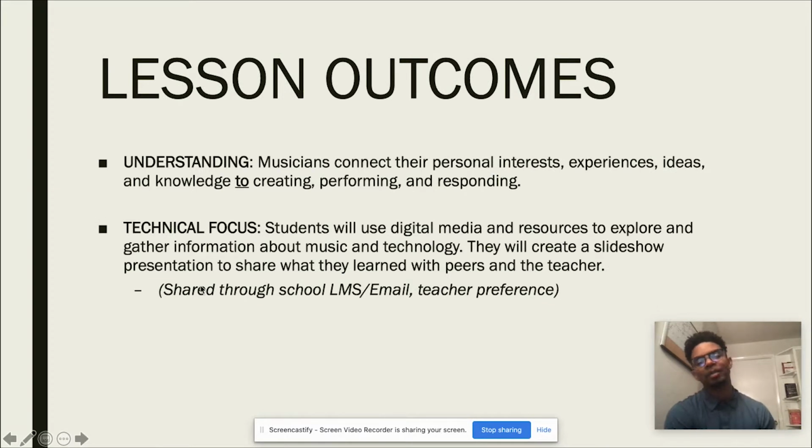Our outcomes, understanding musicians and students connect their personal interests, experiences, ideas, and knowledge to creating, performing, and responding to music, of course. Technical focus, students will use digital media and resources to explore and gather information about music and technology. They will create a slideshow.